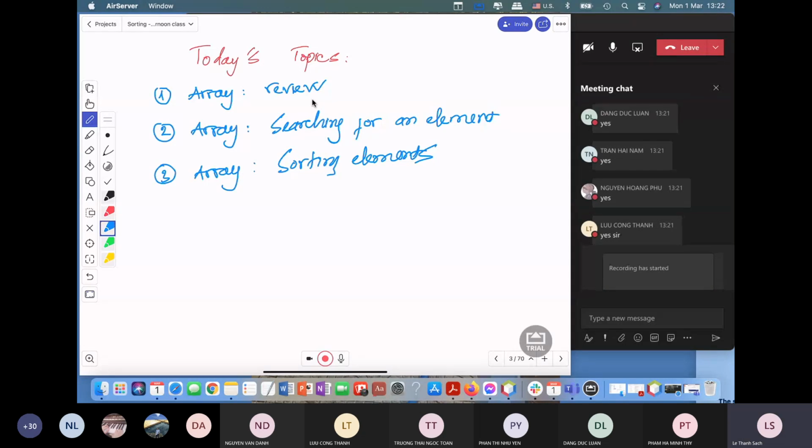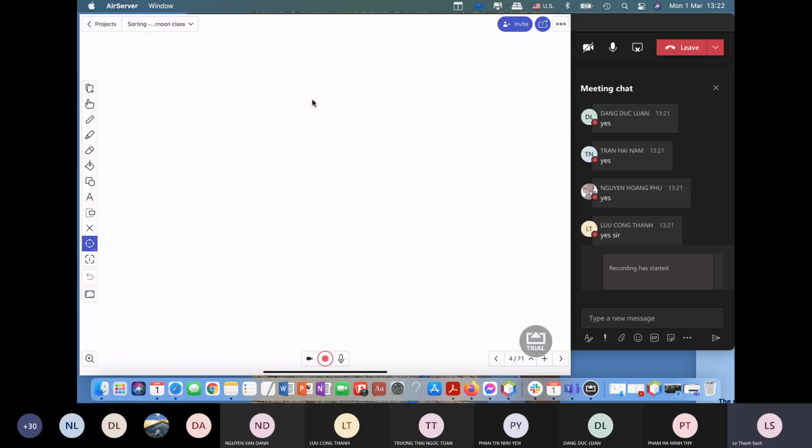So today, first I will spend some minutes reviewing some important features and information about array from the last lecture. And then we move on to how to search for an element in the array, and we study binary search. The main topic, today and in the next lecture, is sorting elements. So now we move into the array review.